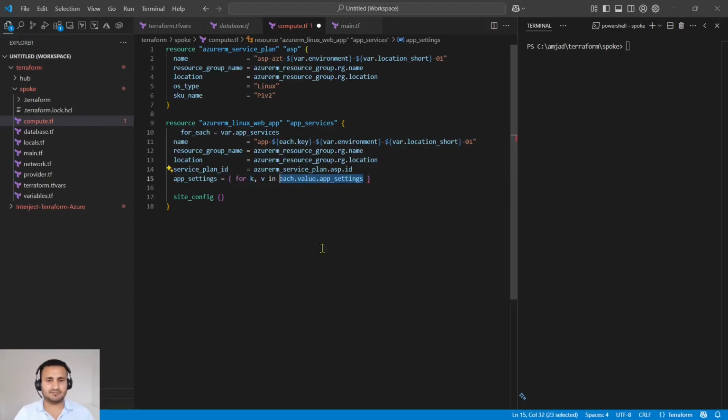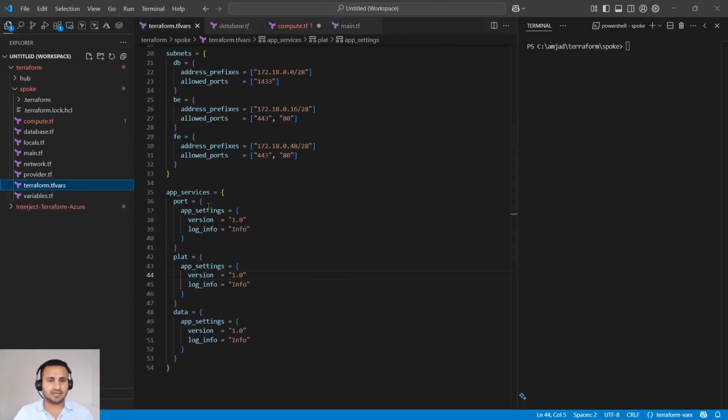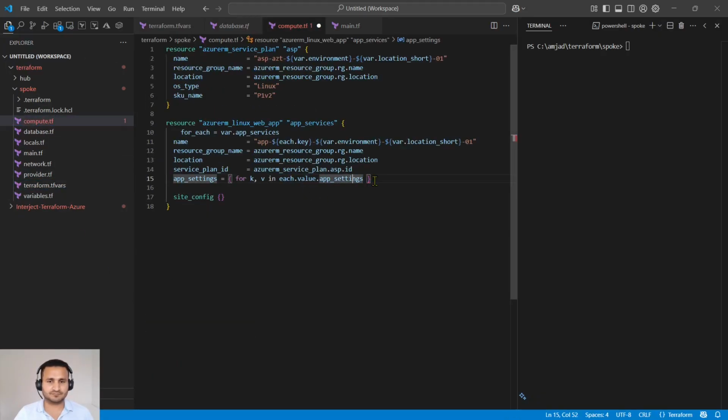What does that mean? That means I'm going to extract this information here. So this each.value.app_settings is this portion, for every app service, for portal, for data, and for platform. And I want to transform this value. So let's do the transformation.